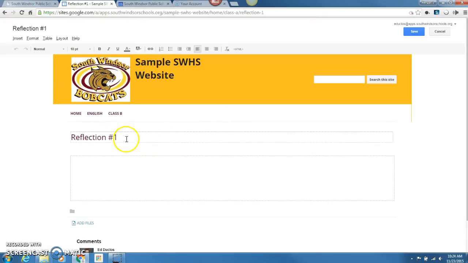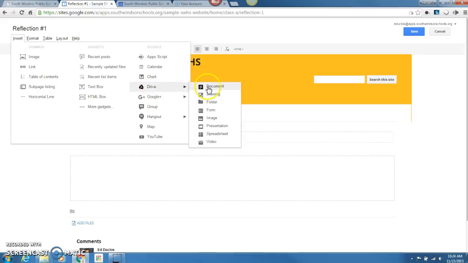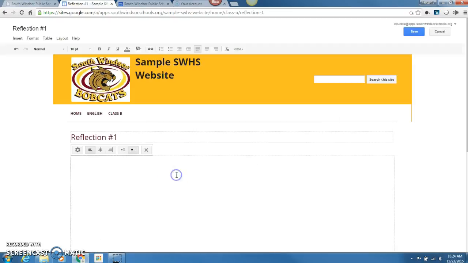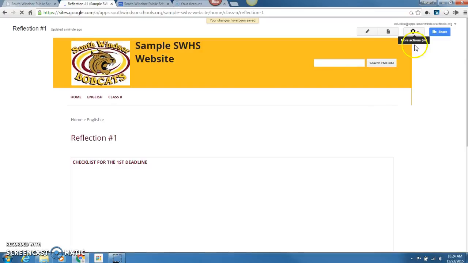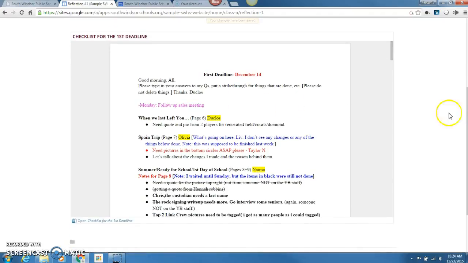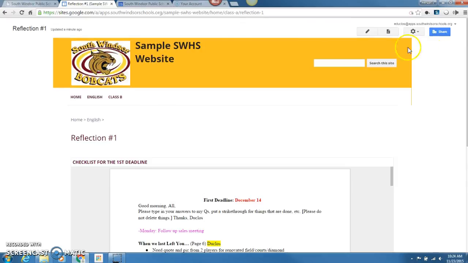And now what I have is reflection number 1. I'm on a blank sheet of paper right here, and I can add in my reflection. Now if I created my reflection in Google Docs, I go to Insert, slide down, go over to Drive, and find my reflection. Let's say this was my reflection. So I double click on it, hit Save, and then come back up here and hit Save one more time. What it's now done is put my Google Doc right here, and that would be my reflection. So I've created the page, I saved it, and there's reflection number 1.